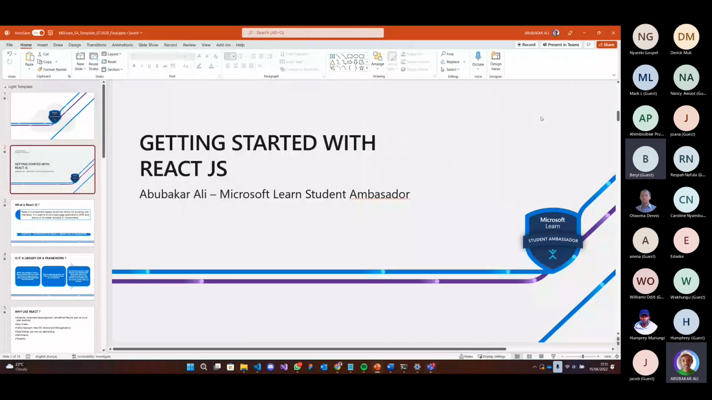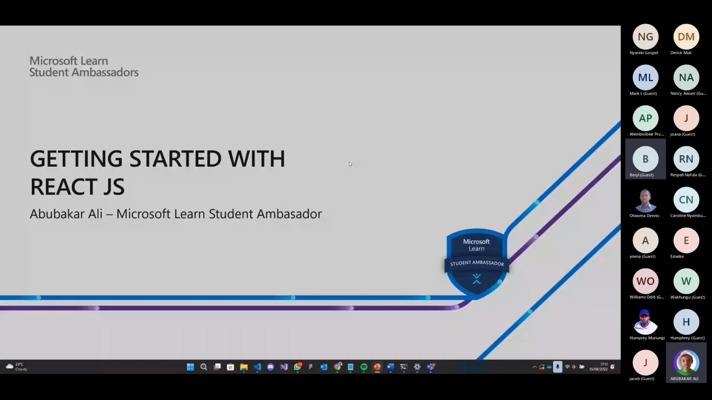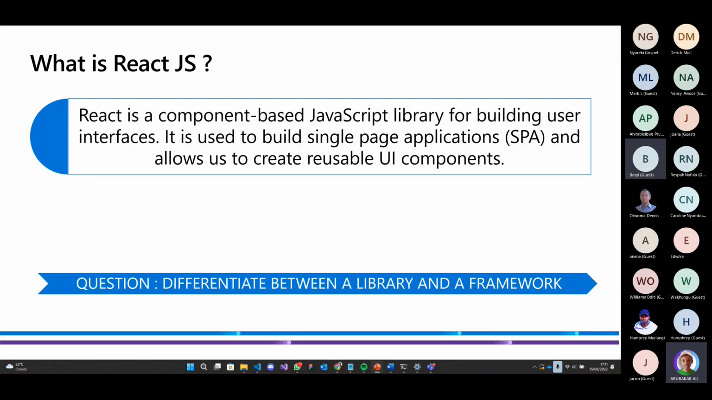Okay, so as I said, today's session is an introductory session on React.js. We are going to take a look at how to use React.js in your web development project and how to leverage its container pattern. So the first thing that I want us to talk about is basically the definition of React.js. What do I mean when I say React.js?